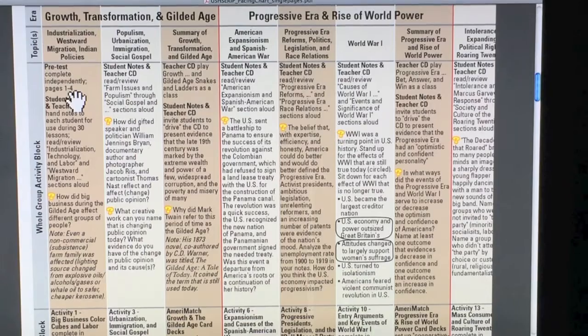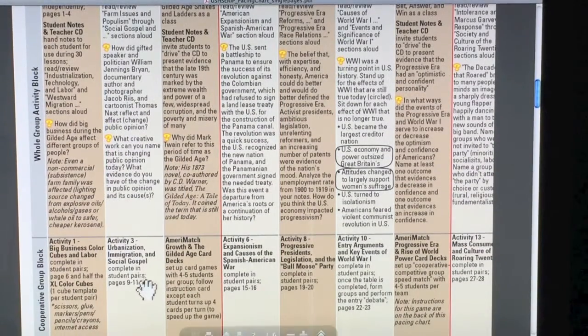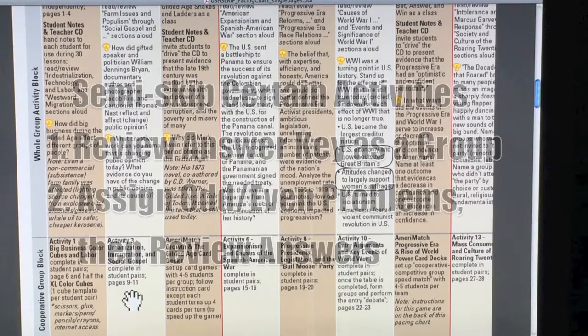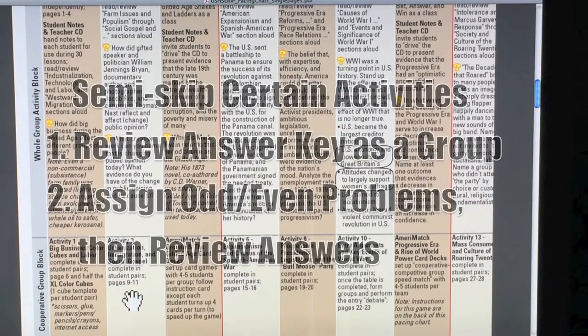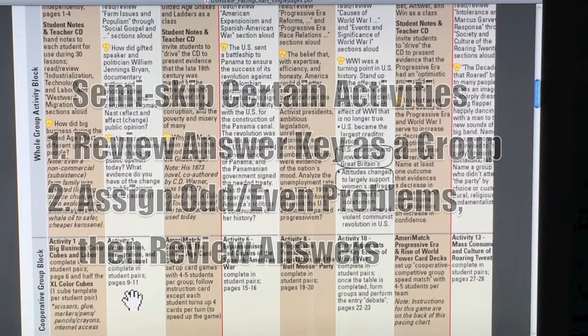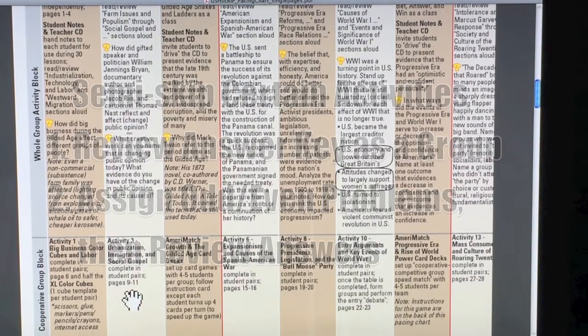Another time-saving idea is to semi-skip certain activities. For example, if you look at one of the activities and you think, boy, we just need to go ahead and move through this more quickly, instead of assigning it for your students, you could review the answer key with your students as a group. Or you could assign some of your students to work the odd problems of a particular activity, other students to do the even problems, and then review all of them as a class.